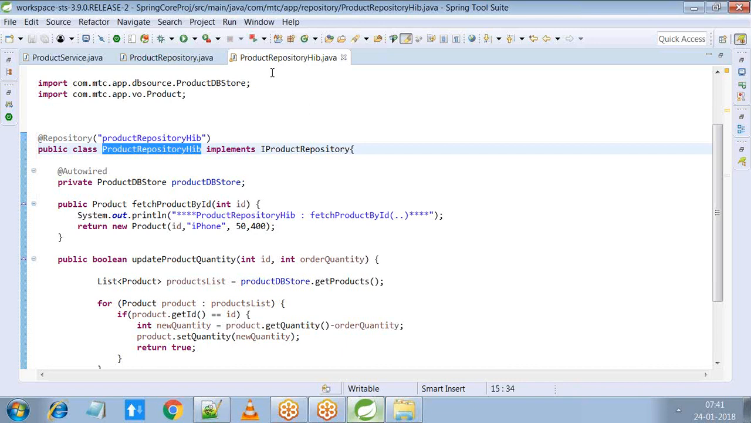You got the point, right? I want this product service to use that new product repository, the product repository heap. Changing the dependency now, without touching the product service class, without modifying it. It is definitely possible to change the dependency which is used by the product service.